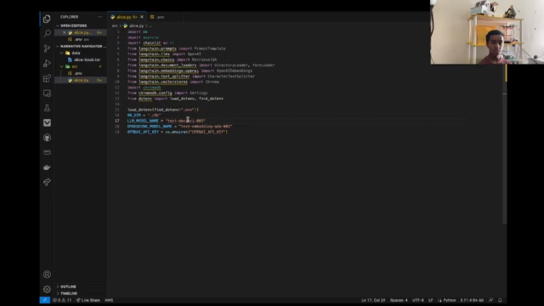This is basically what's going to be doing all our computational work for our program. Next, we're going to be using the embedding model name as text-embedding-ada-002, which is going to be doing our text summarization. And finally, we're going to be gathering our OpenAI key from our os.environ.